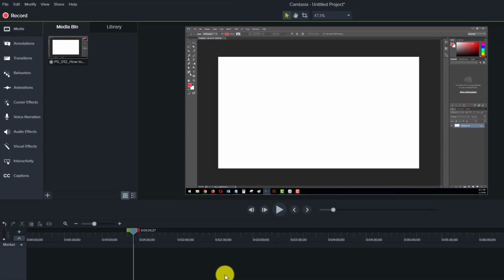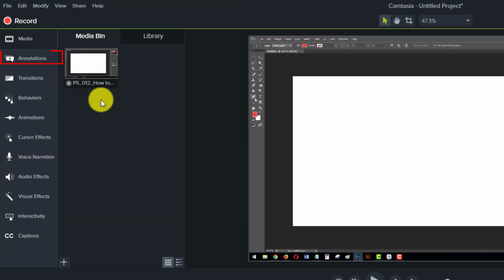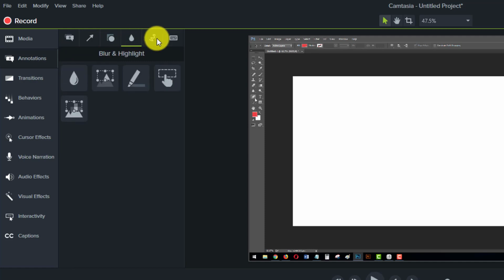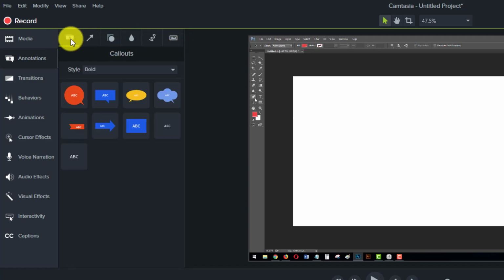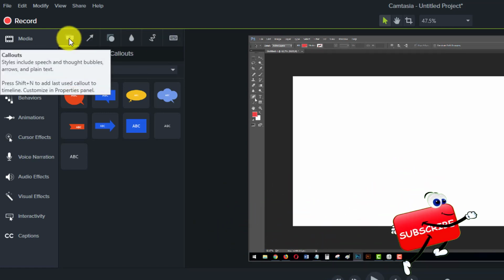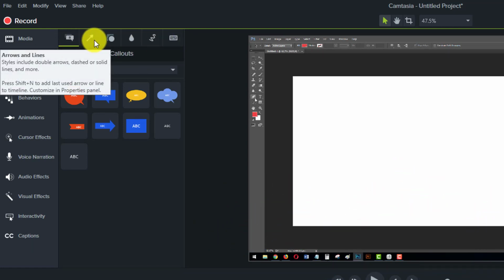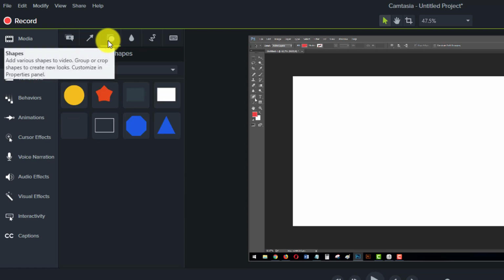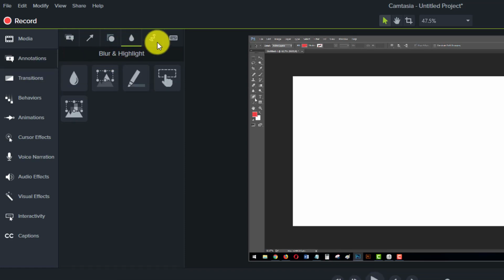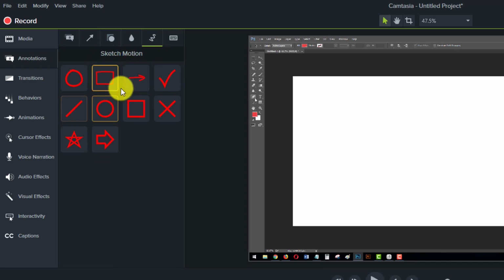And how to access them? You need to click on the Annotations tab and sub-tab. These are the sub-tabs. Once after selecting, see these symbols indicate very clearly these are callouts. These are arrows and lines. These are shapes. These are blurs and highlights. These are sketch motion. And these are keystroke callouts.